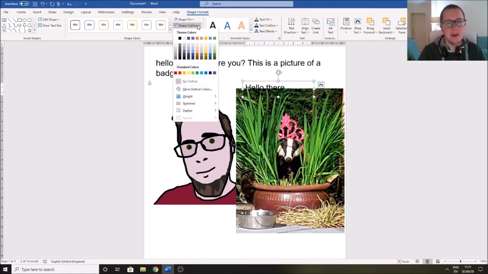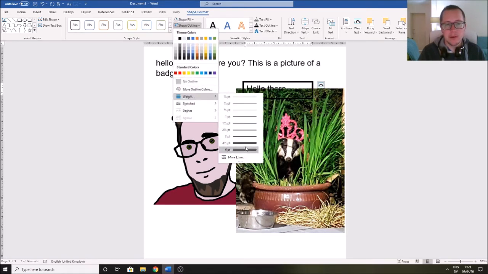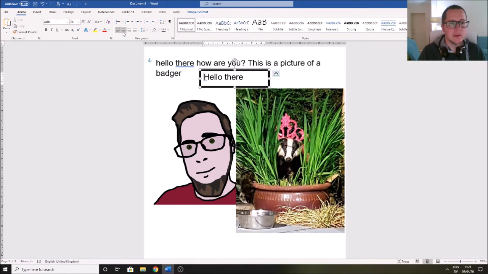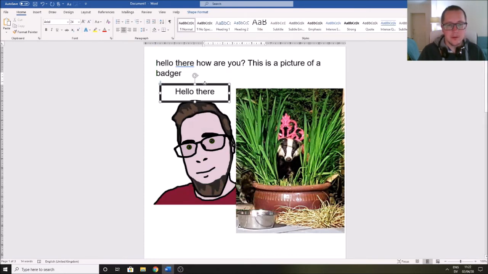Or I could put a weightier outline around it if I wanted a big thick text box for whatever reason. And again, if I wanted to, I could go to center my text, and it will center it within that text box. So there we go.